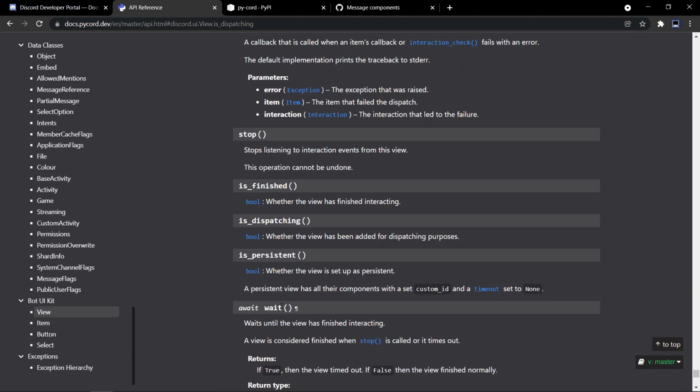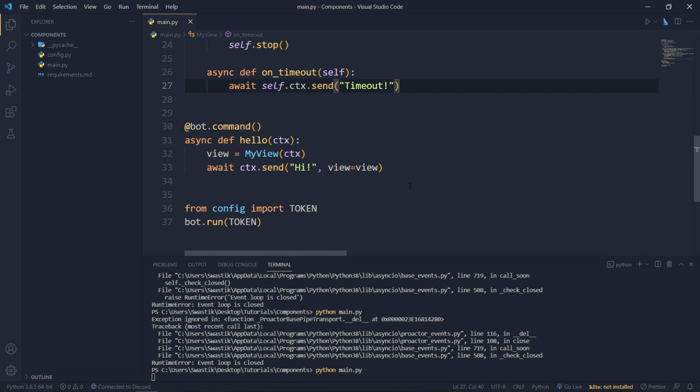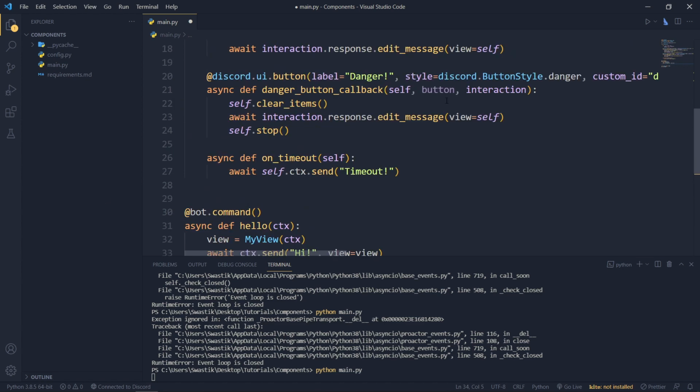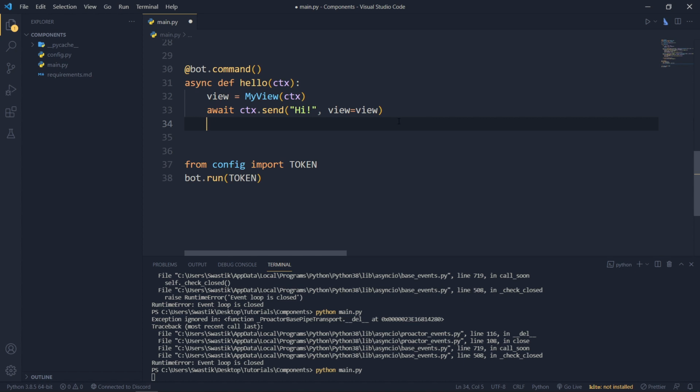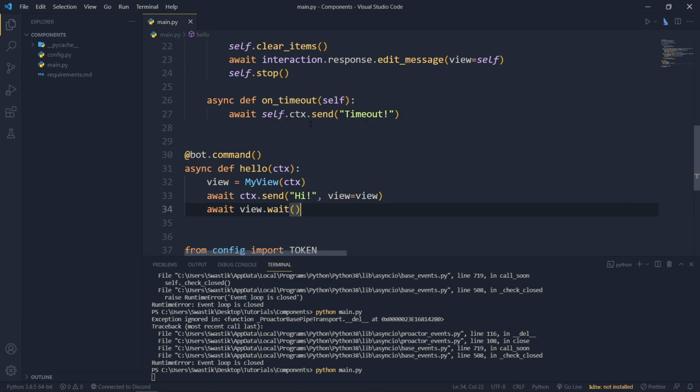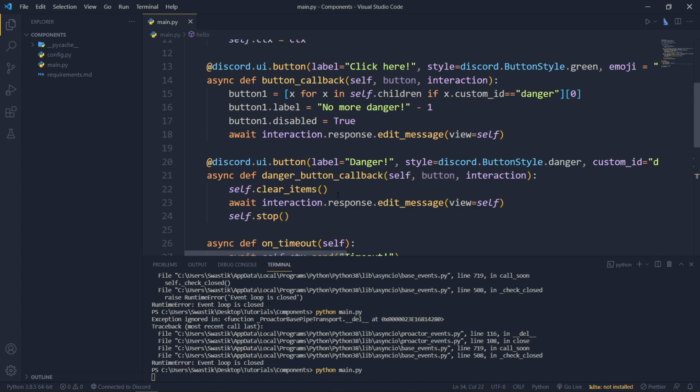Now, what is this wait method? Now, this wait method will wait till the view is finished. This is really useful. So for example, you want to do something else after this view has been sent. Maybe you want to wait for somebody to click a button. So how do you do that? Well, what you do is you await view.wait. So what this does is it waits for a view to stop, and either it can happen through a timeout or it could happen by manually stopping.